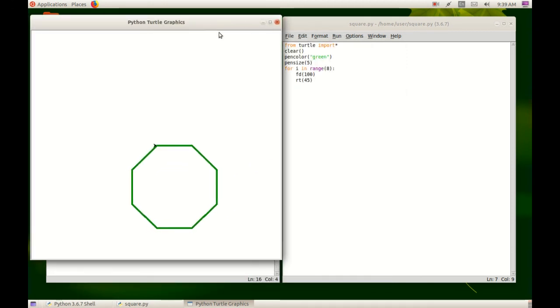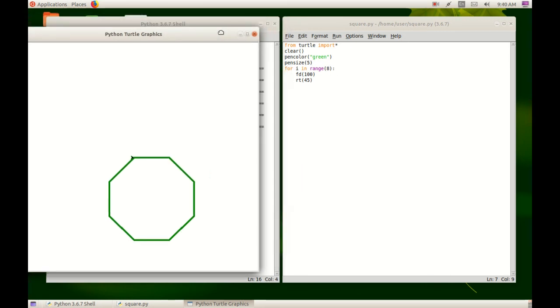You get it? What changes do we have to make? Inside the range and the RT. How to calculate RT? 360 divided by number of sides.